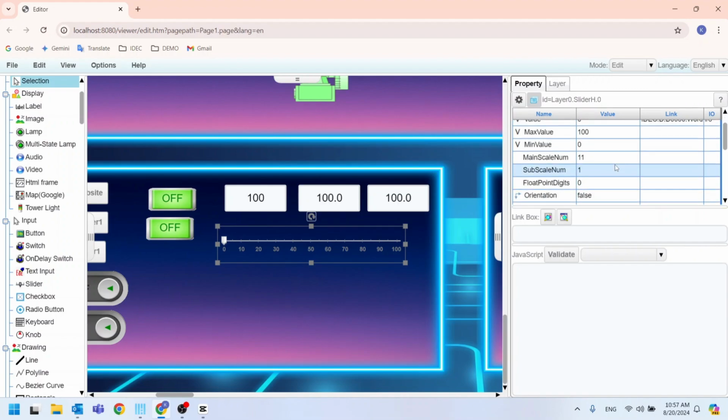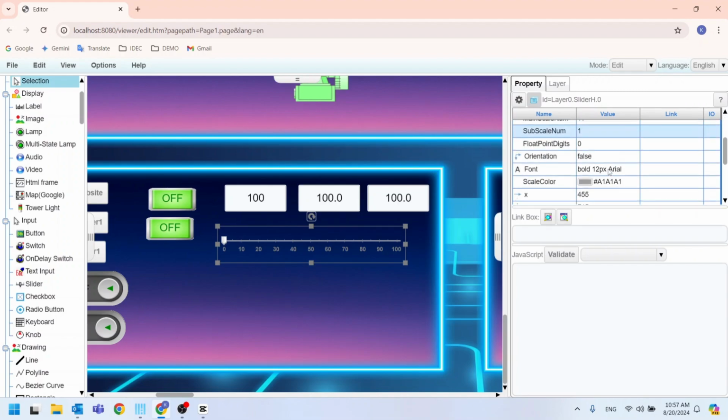Lastly, scroll down to adjust the font settings. You can customize the font size and color from here.